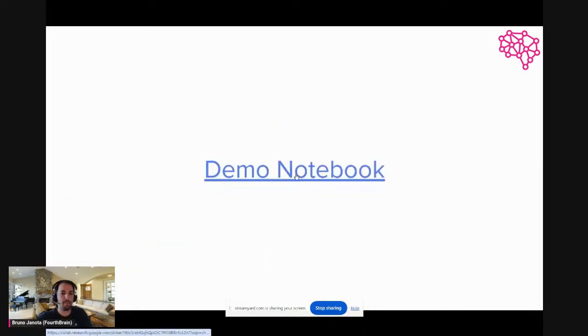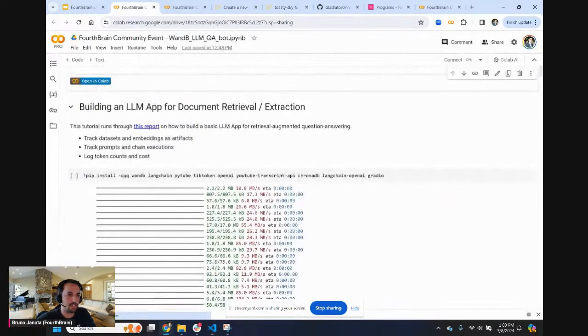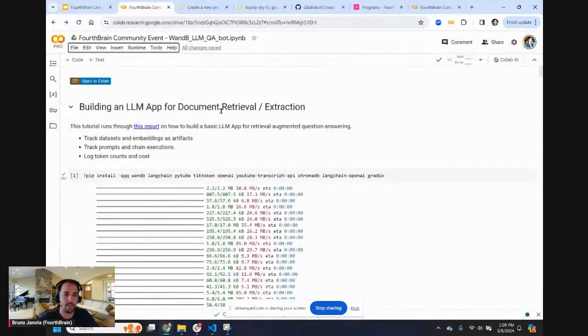All right, so we'll jump into the demo notebook. Molly, you should see the Fourth Brain AI post here. This is the Colab notebook that we'll be starting from. I already have it open right here on this tab. I've only entered my API key. That's really all I've done so far. But this is the notebook that we'll be building on.